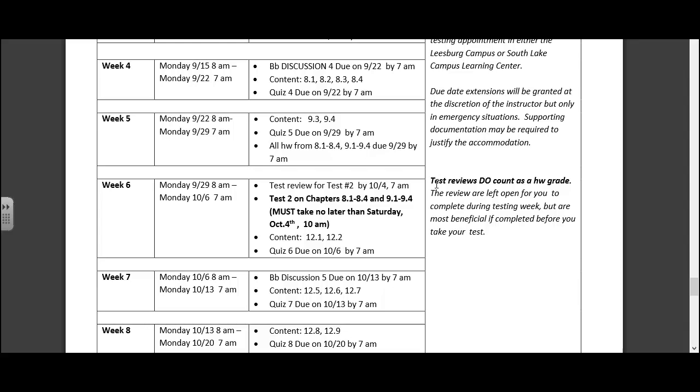The test reviews do count as a homework grade. And so you'll see I have that in here for each test. You're expected to do the test reviews. Those test reviews are open throughout the week of testing, through the Saturday of testing at 7 a.m.